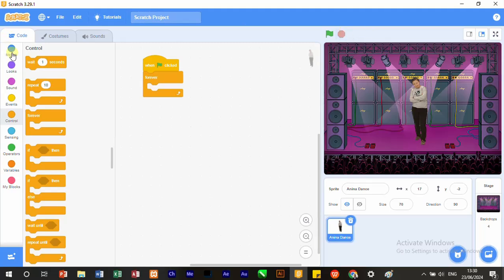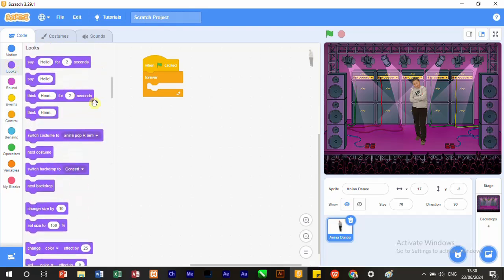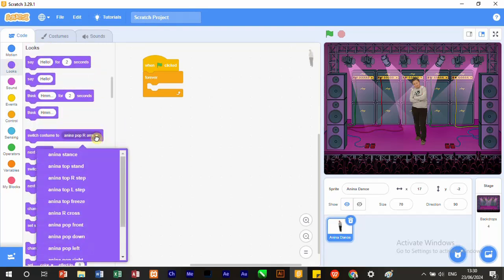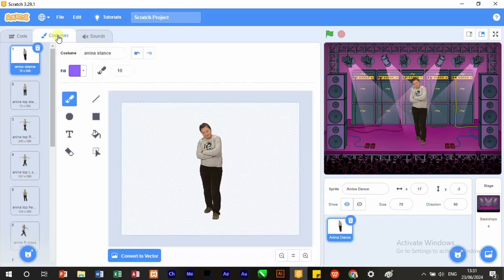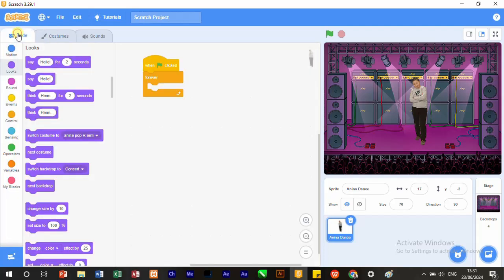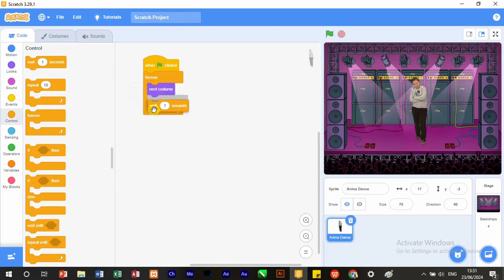Then the next thing you're going to do is go to Looks, because if you look at the costumes, the dance moves are just the sprite changing costumes. Okay, so you can see those moves. Instead of putting them one by one, you're going to say next costume, so it keeps on changing. Once it's done, it's going to put the next costume like that, and you'll be able to see. And then we want this one to wait for just 0.4 seconds. You can change the time to the one that you want.